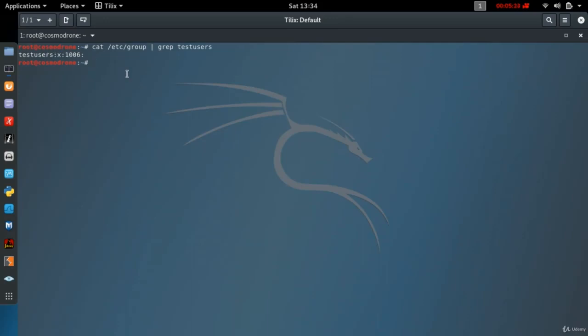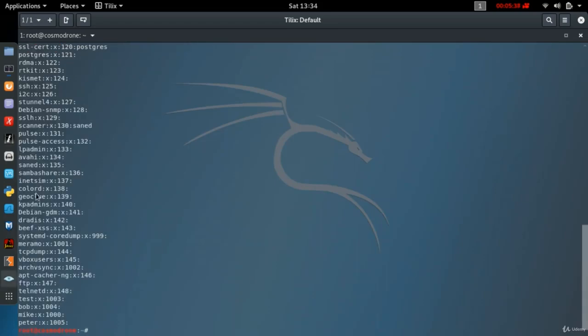If I wanted to delete a group, like maybe I made a mistake and I don't want to keep this group anymore, we can just use the groupdel command. And again, we just put the group name. So I'll say delete testusers. Now if I cat etc group, you can see that group is gone. So if you make one and then you don't want it anymore, you can get rid of it.